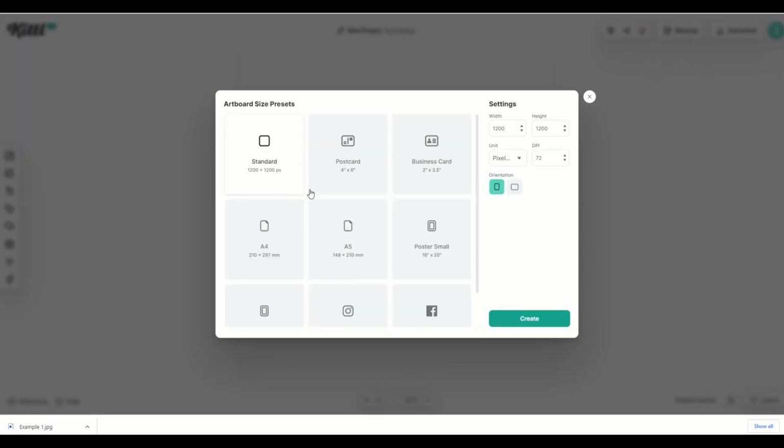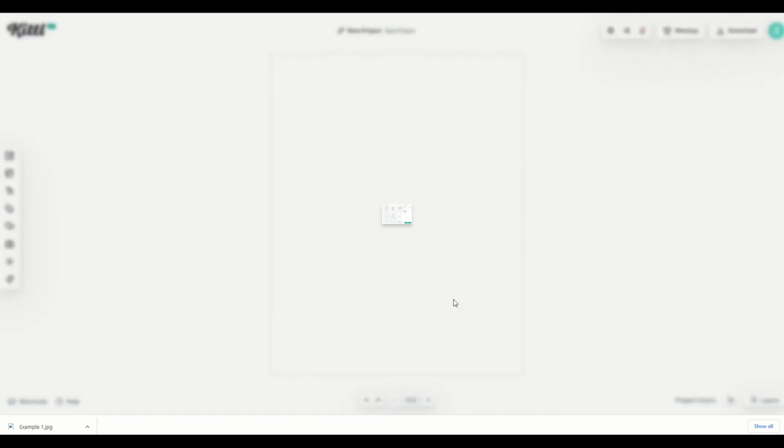So I'm going to click on New Project. I'm going to make a nice big template that we can work in. I'm going to pick, for example, poster small, 16 by 20, and I'm going to click 72 DPI, and I'm going to click Create. Okay, so let's just talk about text for a minute.